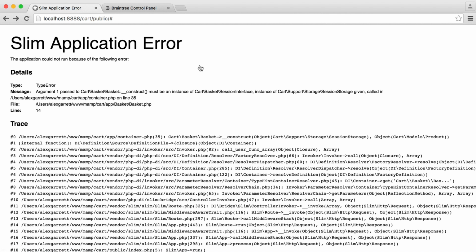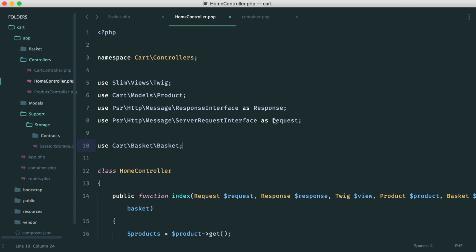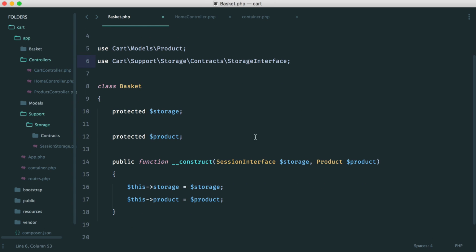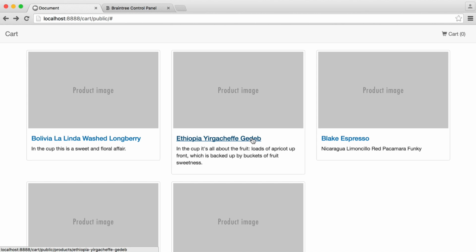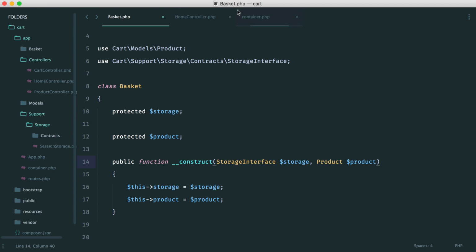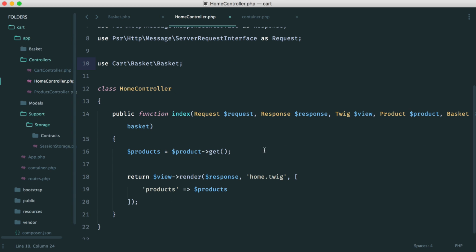And if we refresh now, we should see, well, we don't, we see a problem. Here, argument 1 passed to the constructor must be session interface. All this means is that over on our basket, we probably gave this the wrong type, so we called it session interface. It's going to be storage interface. And there we go.